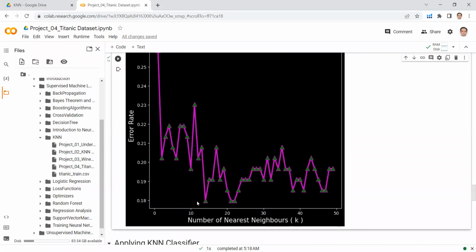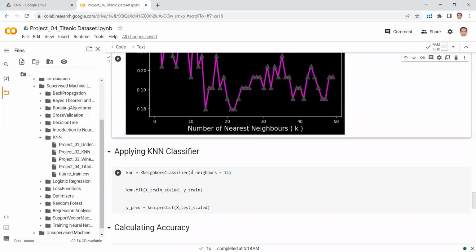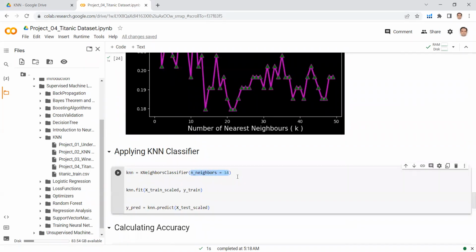K equal to 14 is the value of K where we get the minimum error rate for the first time. We also get the minimum value somewhere here, but the first value is 14. The value of K is 14, for which we get the minimum error rate. So we select the value of K equal to 14. So for nearest neighbors equal to 14, I am going to instantiate my classifier.